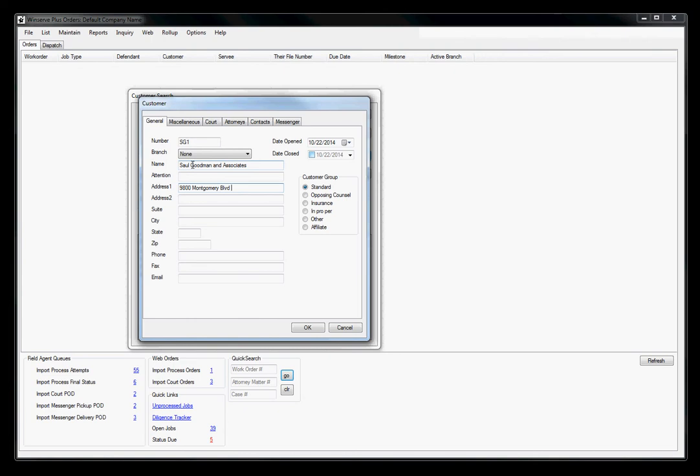for the address. And let's see, the city is Mexico. Zip code 87111. Okay, and then we can put in a phone number here, 800-165. Let's say call. Okay. Fax is optional. Email is optional as well.